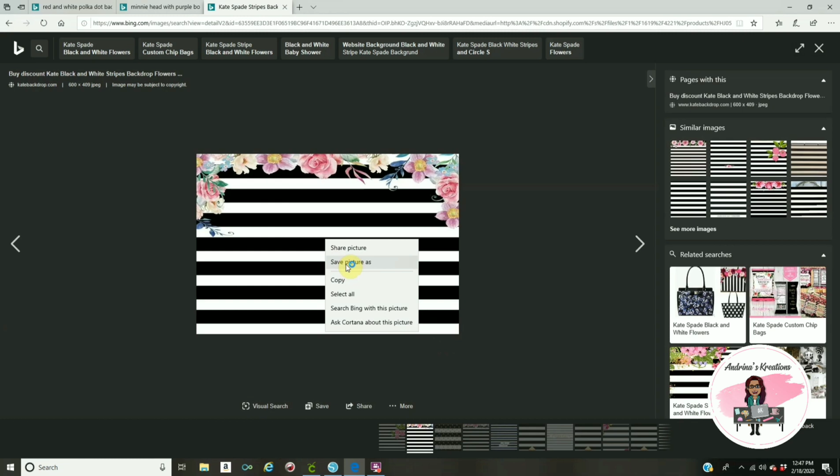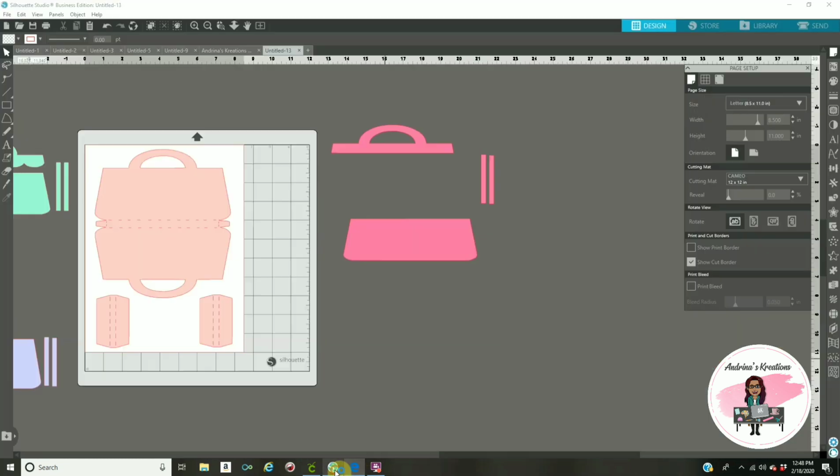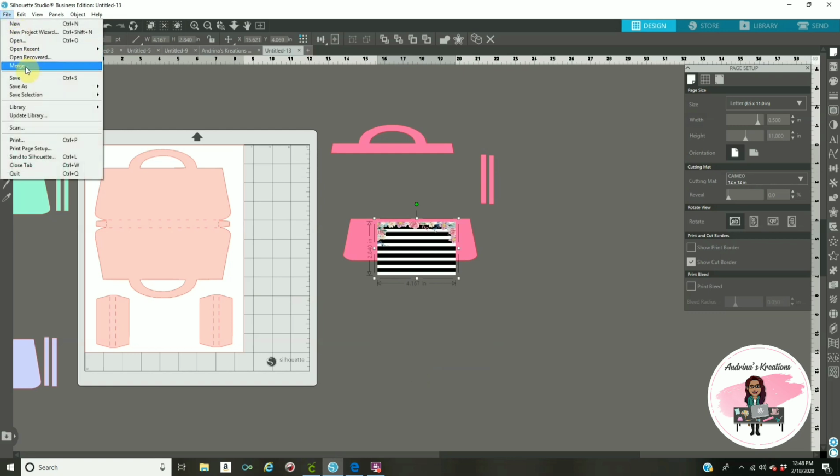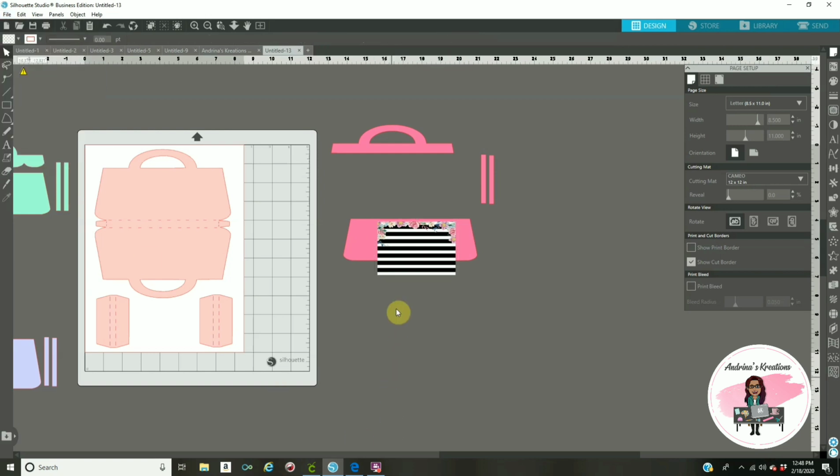Now, if you have Business Edition, you could easily just copy, and then you go back to your design and right click and paste. If you don't have Business Edition, right click it and save it to your computer, and then you're just going to go to File, you're going to go to Merge, and you're going to look for wherever you saved your background, and it's going to bring it into your design area.